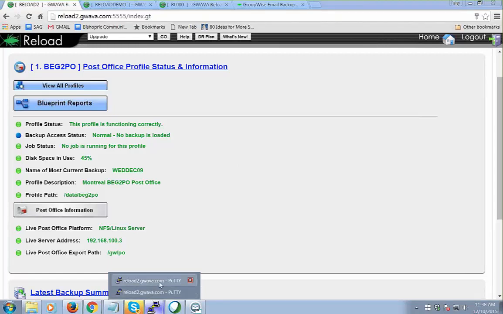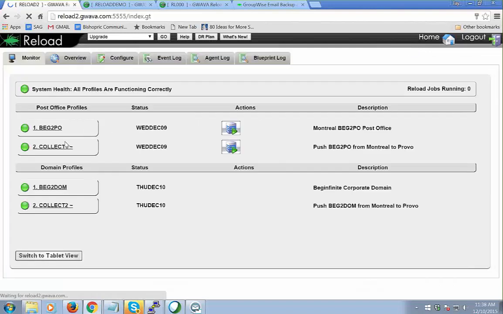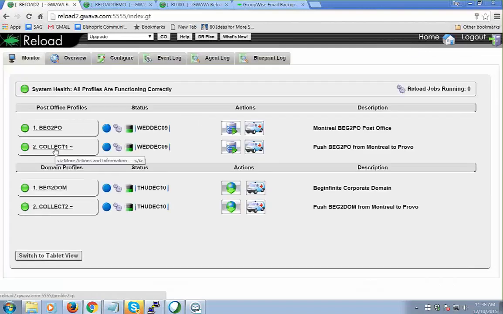I probably should just go ahead and demonstrate that here. This isn't a perfect example because in actuality, there's a couple different ways to create collectors. You can create a collector that's sitting right on your post office or your domain, or you can actually create a collector right on the Reload server. And you might go, well, why would I do that? Well, let me tell you, and that's exactly the architecture I've done here.